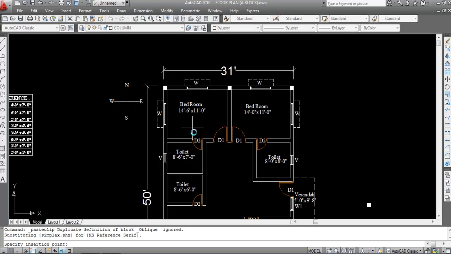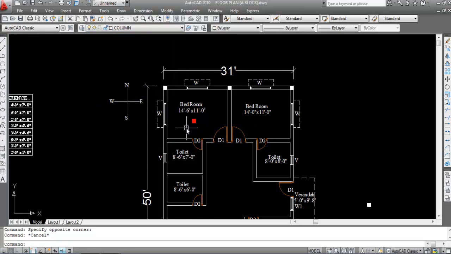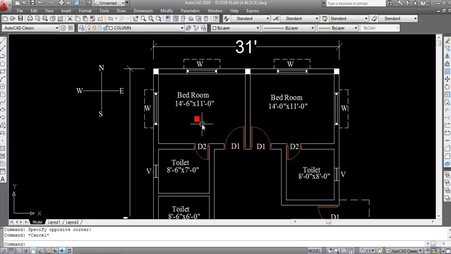So Ctrl V this column. Now I'll change the layer of this. The stop column size is also 10 inch by 10 inch, so the same size. Now I'll copy this, so I'll provide this stop column here on center of this wall and center of this wall, and also center of this wall, and center of this bedroom wall.